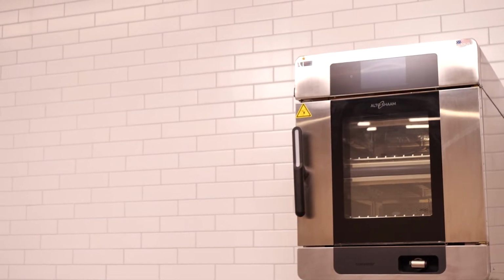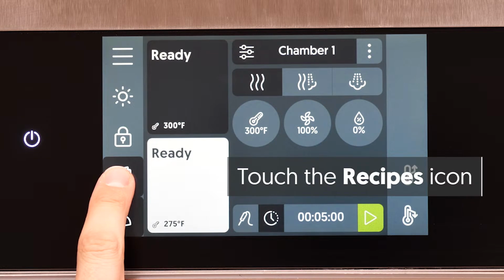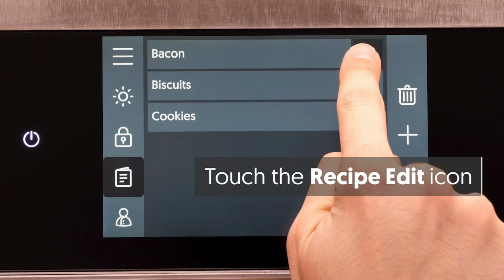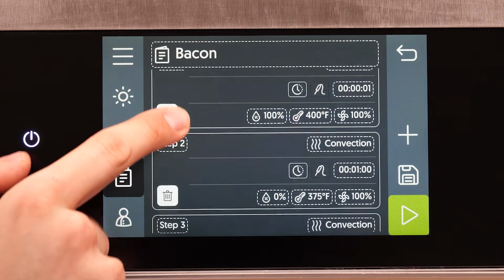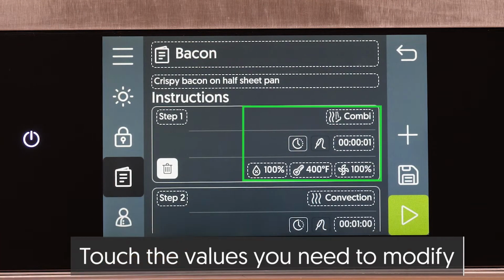This video shows how to modify or delete a recipe using the Converge Oven with simple control. Touch the Recipes icon. To modify a recipe, touch the Recipe Edit icon of the desired recipe. The first stage of the recipe displays. Scroll to the stage you want to modify and touch the values you need to modify.